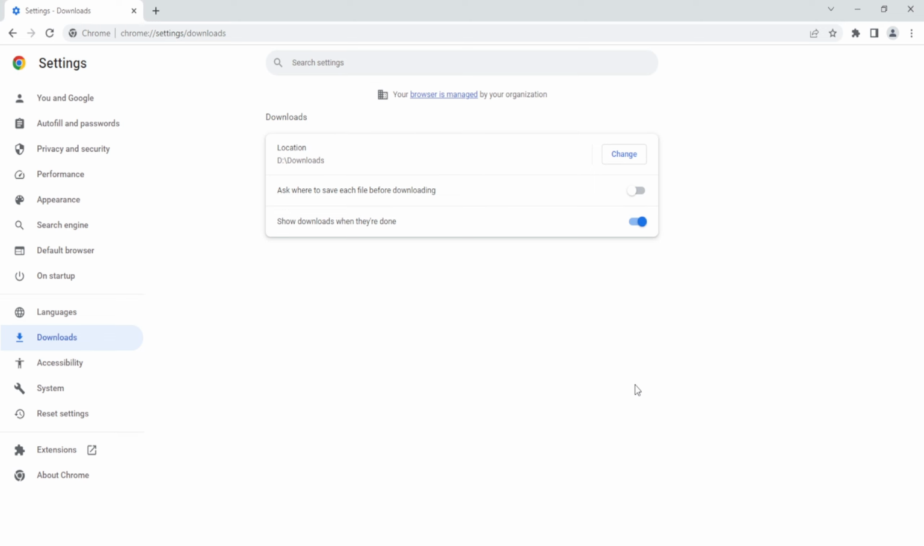Congratulations! You have now successfully changed the default download location in Google Chrome.